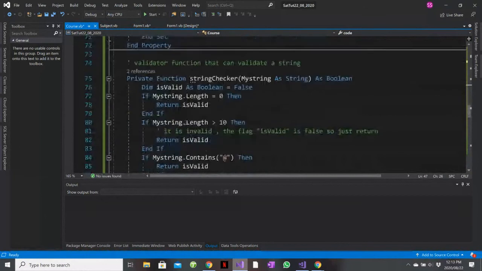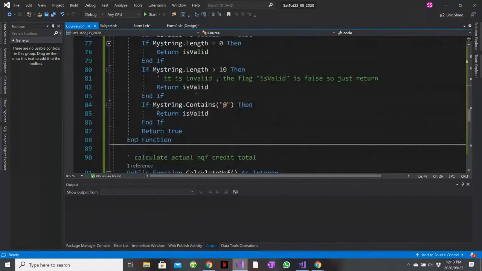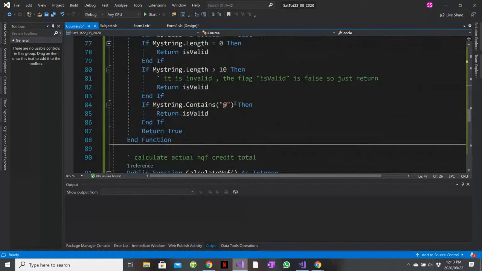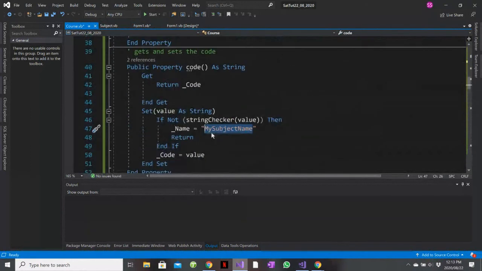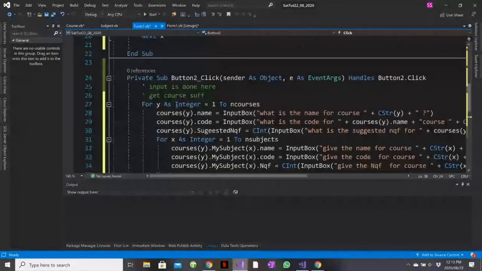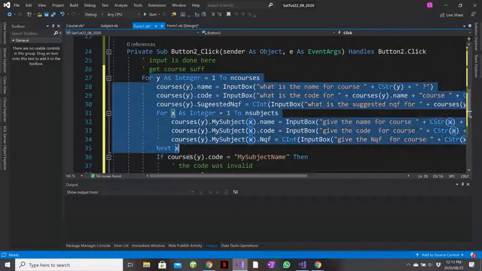So if we look at the string validator, where did I put it now? Here. So if the string is invalid, then we set it to this by default. You understand? So in the form, I can check for this default string, and then I know that the user gave me incorrect input for this. If the user gave me incorrect input, what I'll do is I'll just take away 1 from the y and make him give me all of this stuff all over again.